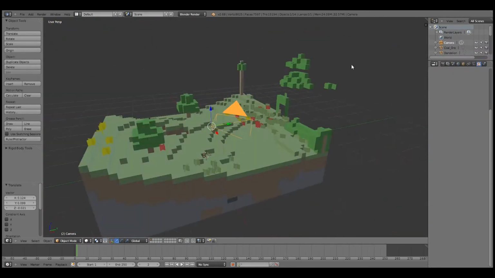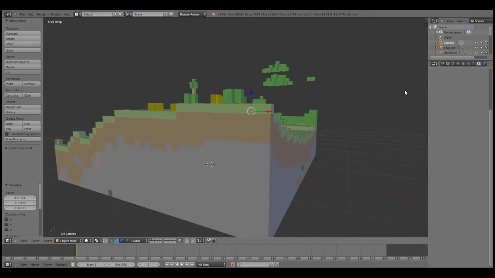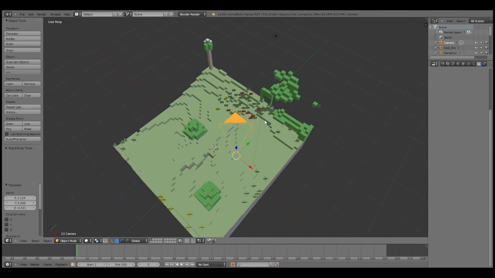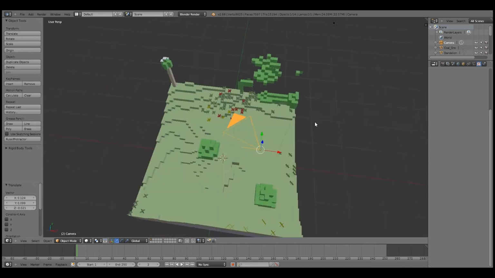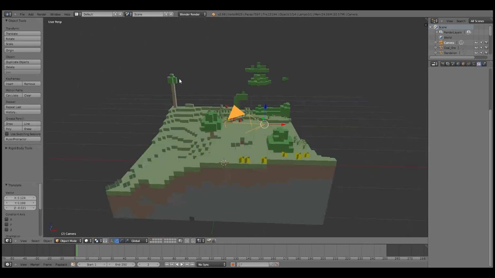Hey guys, so this is part 2 of the tutorial. In this part, I'll be showing you how to do the defocus thingamajiggy with the nodes. It's very simple, and also just how to make a good looking render for your Minecraft world.